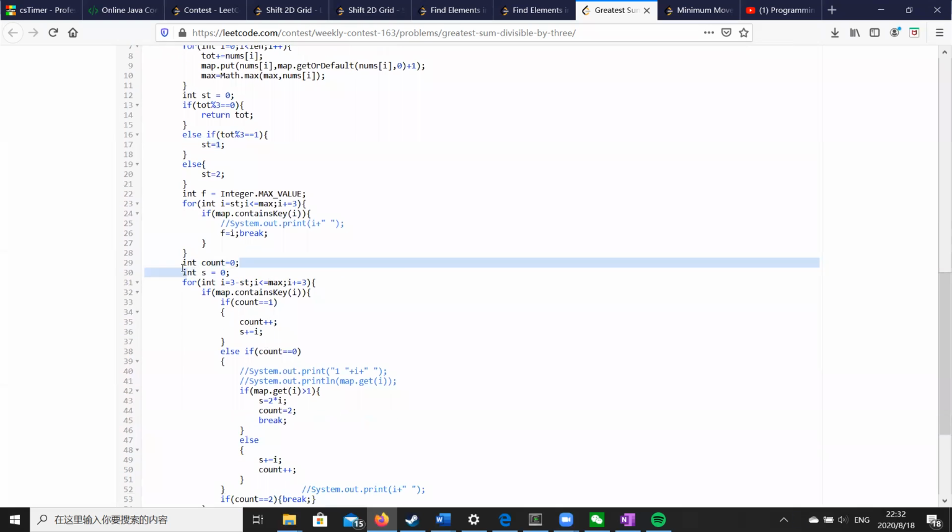So basically, count is the number of elements that satisfy the conditions. So I start from 3 minus st, right? If st is 1, we want to find 2 numbers that have a remainder of 2. So 3 minus 1 is 2. That's the remainder we want to get. Same here. If st is 2, we want to find 2 elements with remainder 1. So it's 3 minus 2, which is 1. The same thing, I increment by 3 each time.